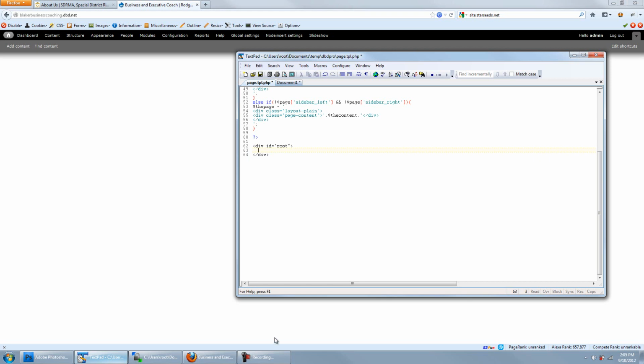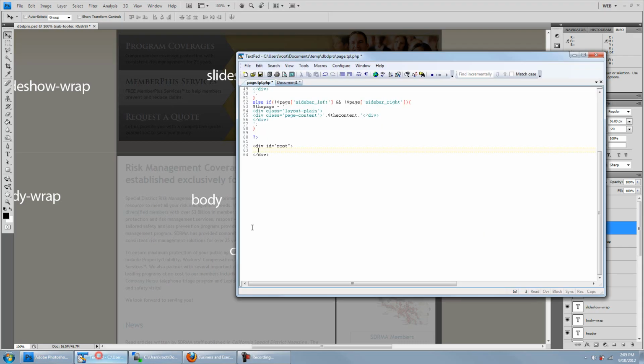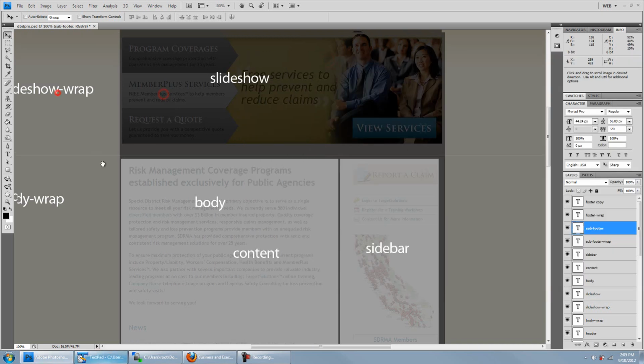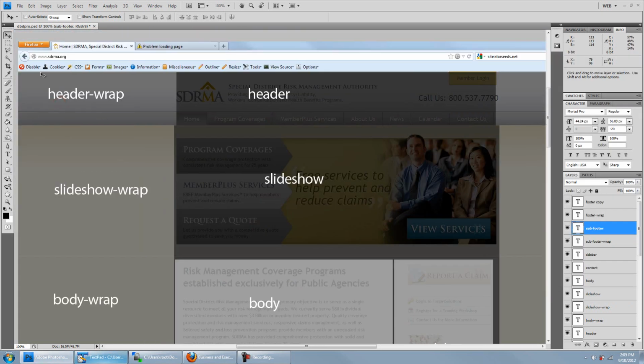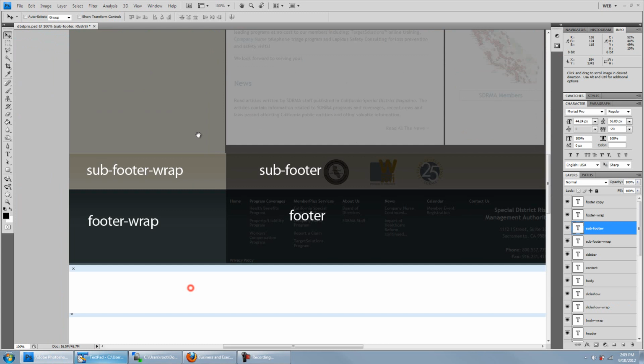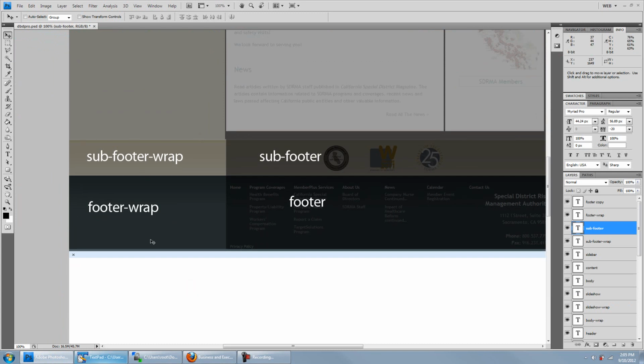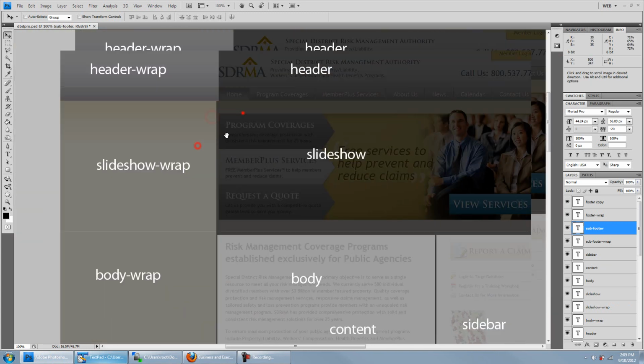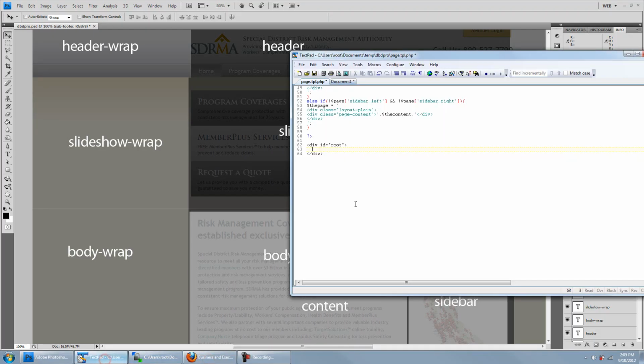Now, if you go back over to how we marked this up in Photoshop, remember we're going to have a header. This is going to be one row. Slideshow, that's number 2. Body, that's number 3. Subfooter, that's 4. Footer, that's 5. So I'm going to have 5 main divs on top of each other. So let's do that.